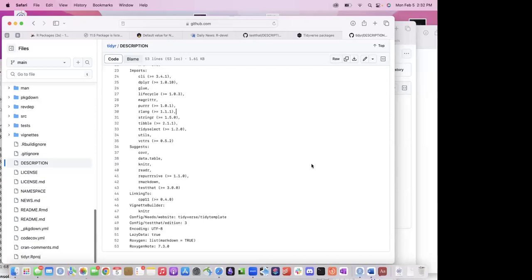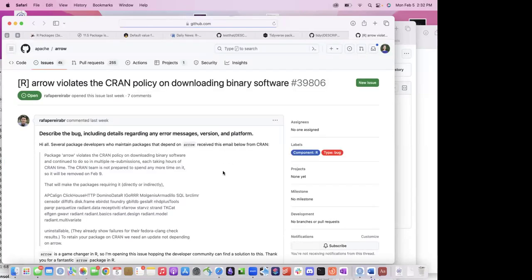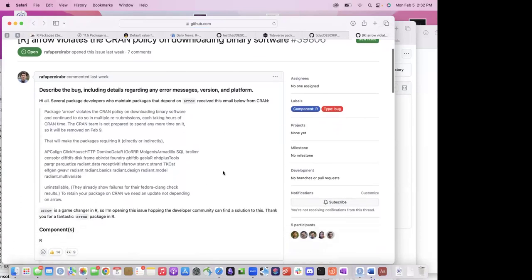It's a dev version, for what it's worth. I just installed it today. It was 14.0.0.2, and a dev version on CRAN, it's radical.